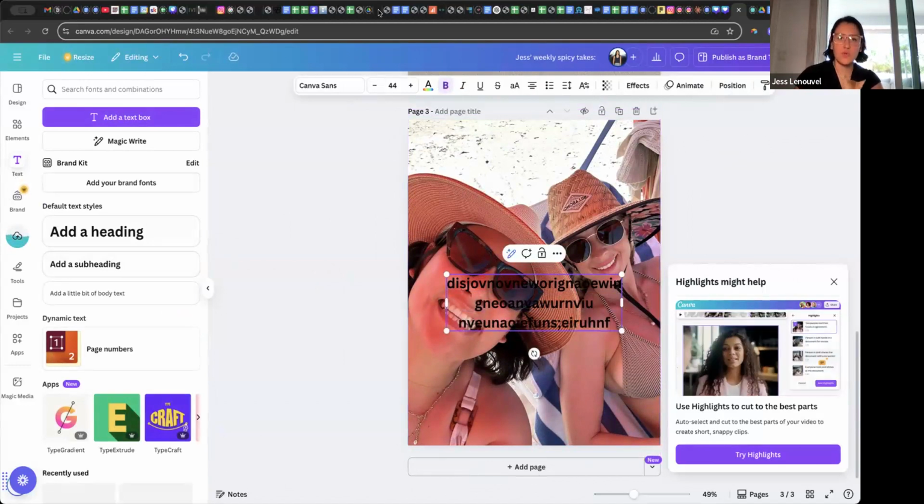So I think as a rule of thumb, I would say for a good carousel, 4 to 7 slides. And you want to be furthering the information or furthering the story as we go through it.